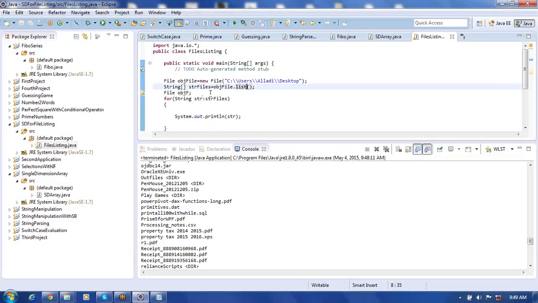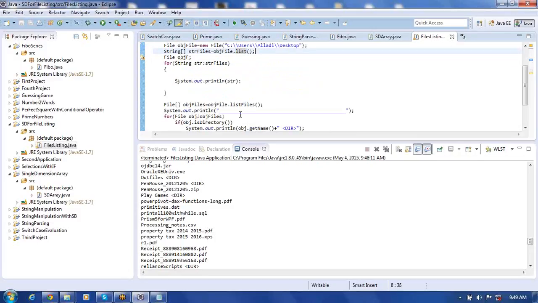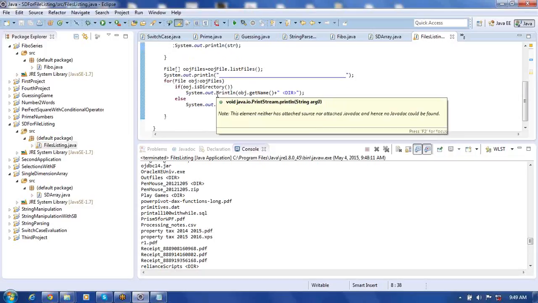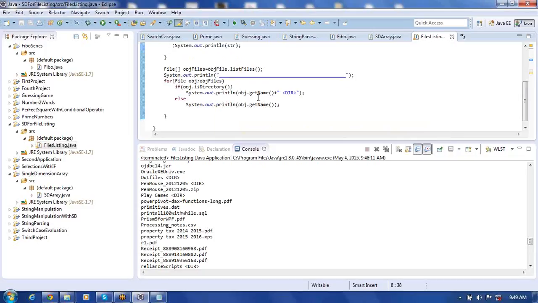We retrieve file names with this object file dot list, which gives you file names, whereas when you go with listFiles, it sends you the file array collection. We are getting a file array, so all the file names come here. Whether it's a directory or not, you can find out. If it's a directory, you get the name of the directory followed by dir. Otherwise, you just put the file name. So like this, with the help of the file class, you can find information related to a file.